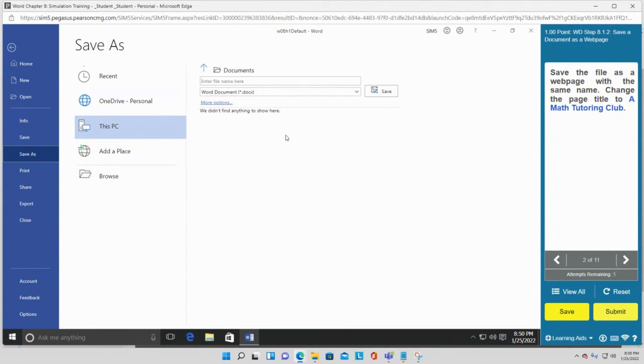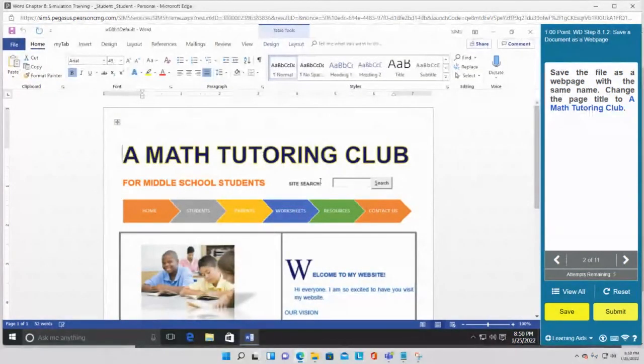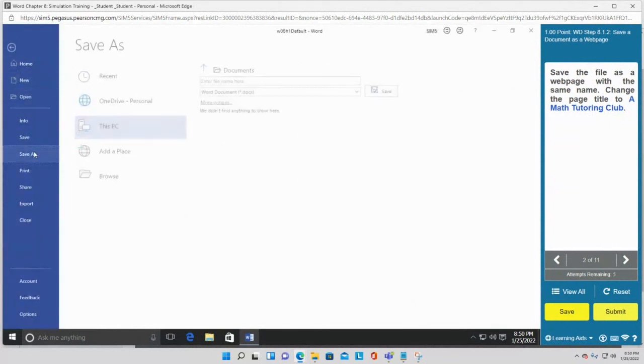Okay, what same name? What's going on here? I may have to let them do it for me again. Save the file as a web page with the same name. What same name? I got to go back. Okay, a Math Tutor Club, is that what it was called? So file. I don't know that that's the name of it, but we're going to Save As.